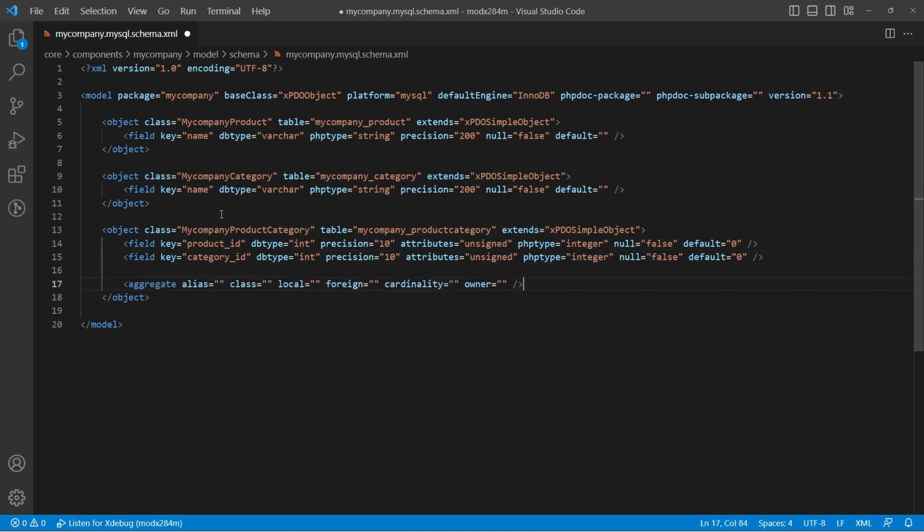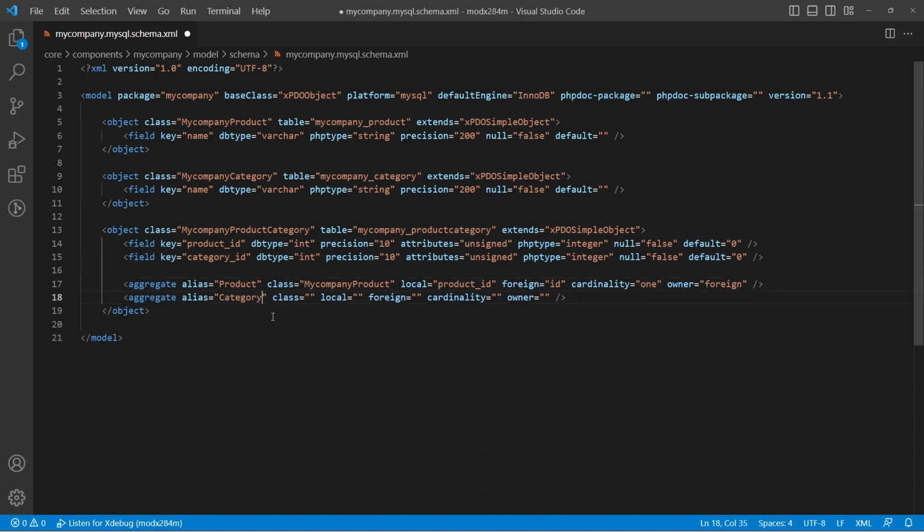Then we define the relationships between the tables. The relationship to the product table gets the alias product. In the other attributes, we define that the relationship is between the local field product_ID and the field ID of the class MyCompanyProduct. Every entry in this junction table corresponds to exactly one product. We add a similar relationship for the class MyCompany category.